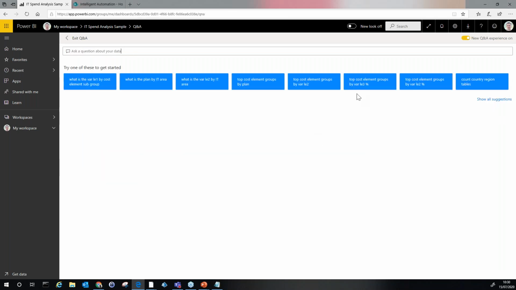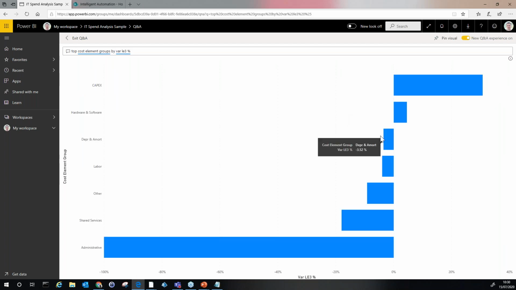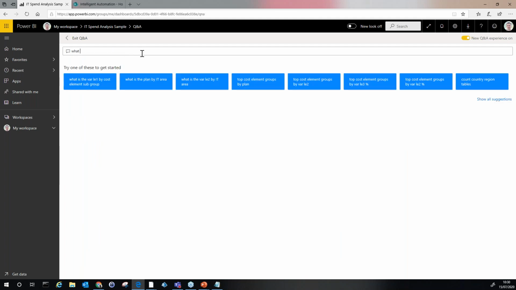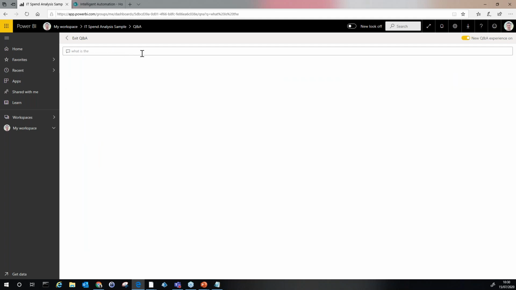Clear that off. I can try another. Top cost element groups, high variance, last estimate, third quarter, and show it from a percentage. So it's another option. I find this quite buggy because as you start to type, if you pause because you're trying to get your bearings of what you're going to write, it doesn't understand what you're trying to write, and it's then a bit tricky sometimes to go back in and add to it. So for the purposes of the demo, I turn this off. I prefer the old method.